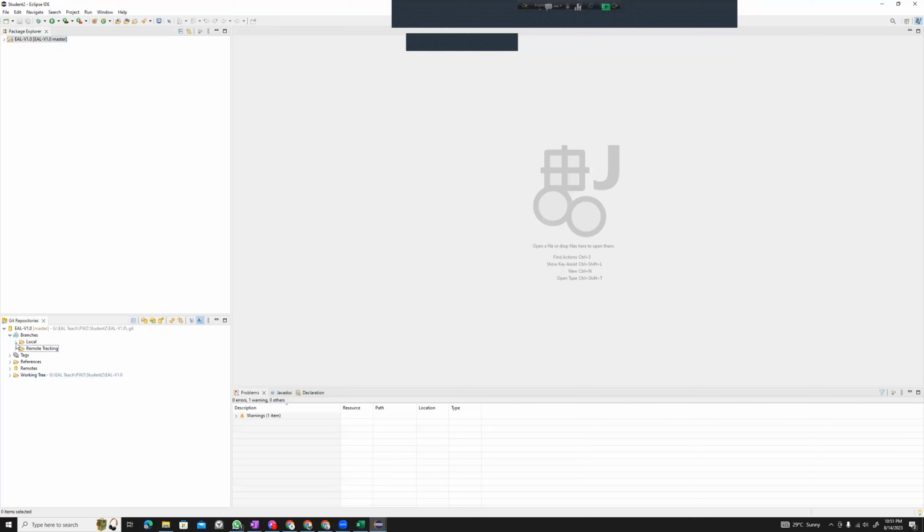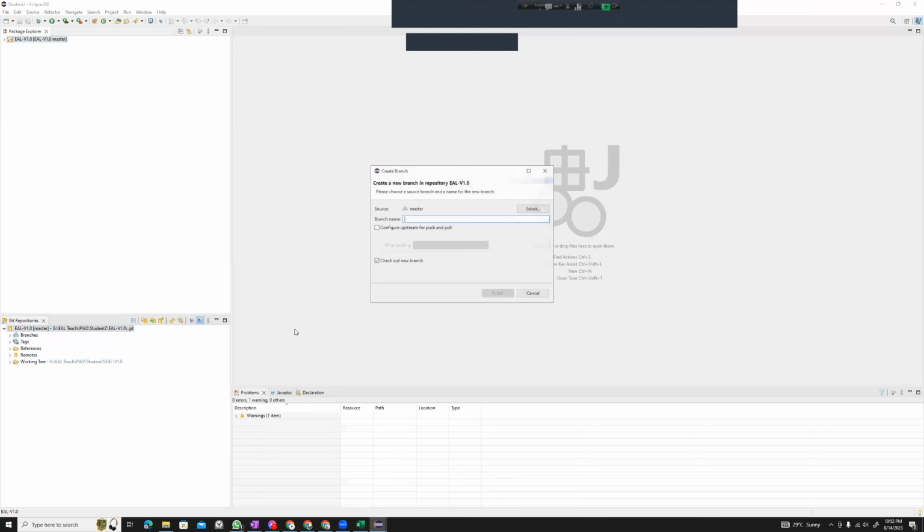So I have to create my new branch. How can I do that? I can right click on it, go to switch to, and go to new branch. Suppose you have messed up with something and this one is not visible in your PC. You can create it from here: go to team, go to switch to, go to new branch. Same thing, you can go from here as well.